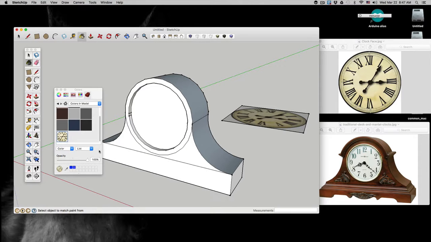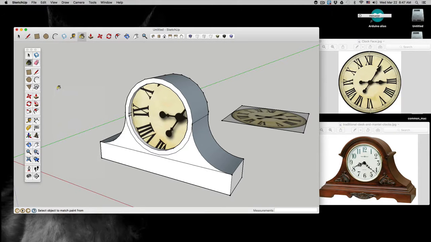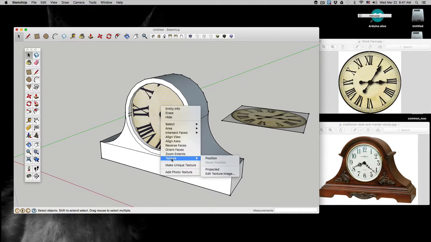I'm going to click on that, and I'm now going to paint it onto the surface where my clock face will be. So you're going to notice right away that it's not in the right position, and it's certainly not the right size. So again, I have to, holding down my control key, click and choose Texture and Position.